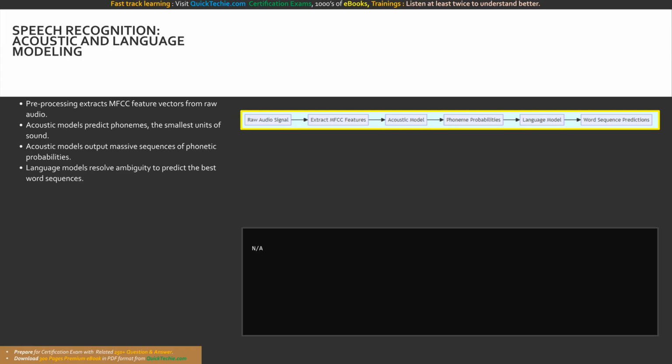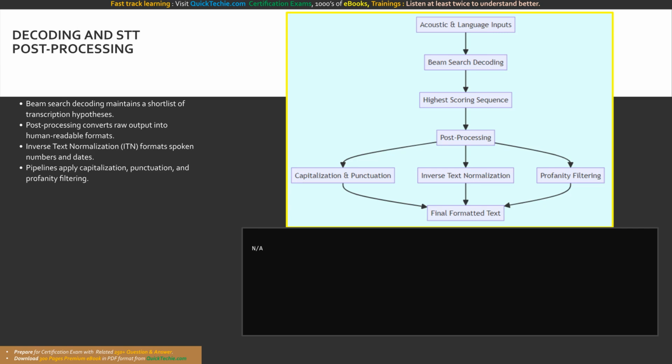Your Python code initializes a speech recognizer object configured with your Azure credentials. When you call the recognize_once_async method, the SDK handles the audio capture and transmission, returning a highly accurate string based on the combined acoustic and language model processing. With both acoustic phoneme probabilities and language model sequence predictions generated, the speech recognition pipeline moves into the highly critical decoding phase.